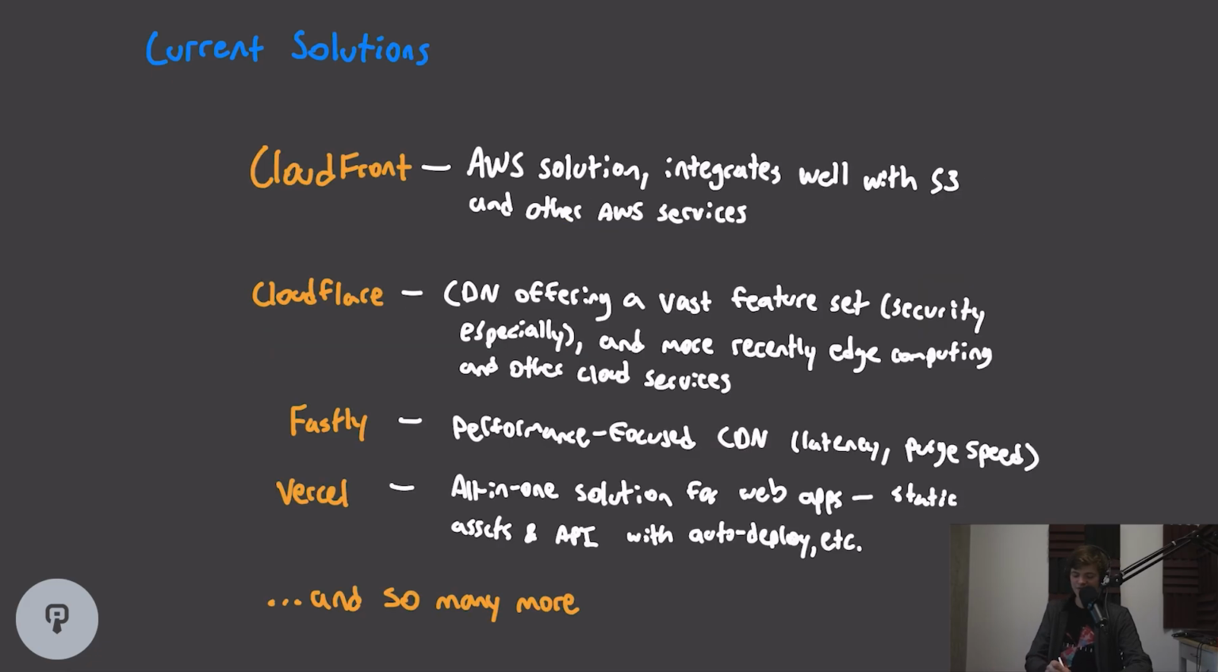So there's tons of existing solutions out there that have already built and deployed a content delivery network, and will deal with issues like cache invalidation for you. We have services such as CloudFront, or the equivalent services in Google Cloud and Azure, that integrate well with their respective cloud provider storage solutions, and other services. If you're already working within these clouds, this can be a really good choice.